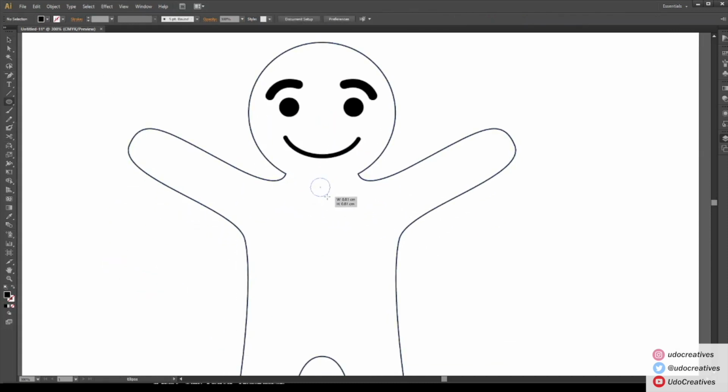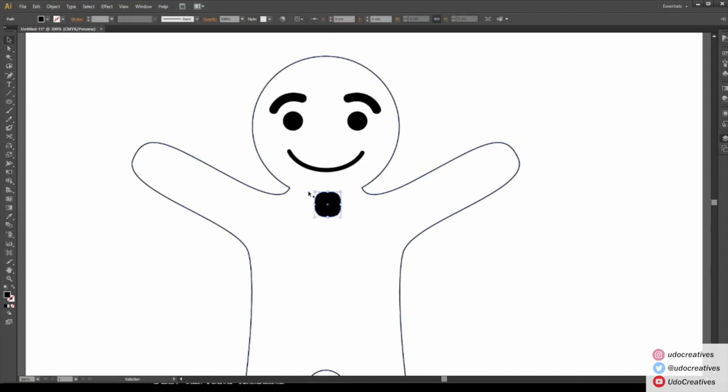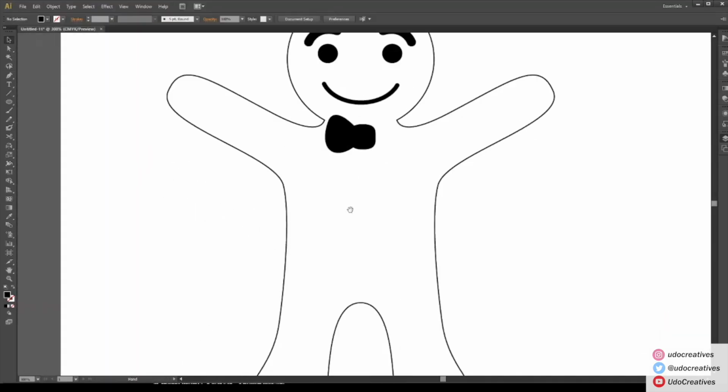I'll use the Shape and Pen tools for the bow tie. Only a half bow tie for now. More circles for the buttons.